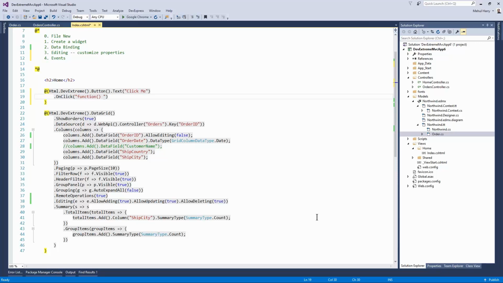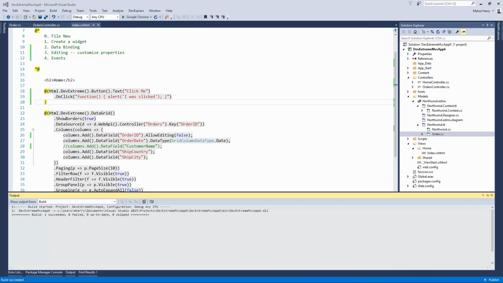All right, so we've got a simple anonymous function, and in it we're going to do the good old alert. This allows us to simply say, hey, I was clicked, let's say, and of course put in our semicolon. And now let's take a look at this.